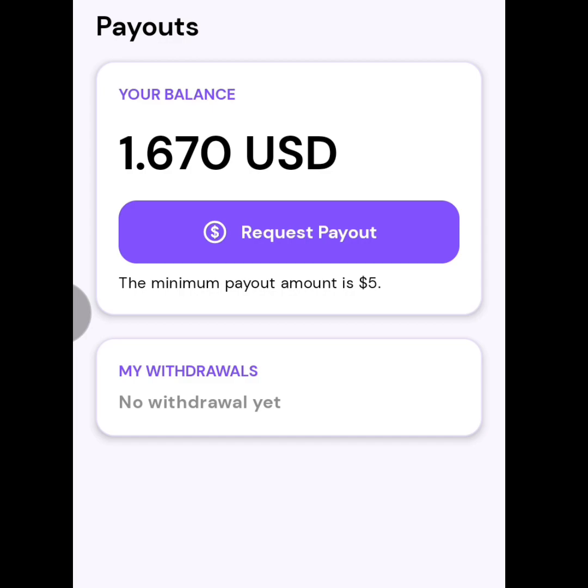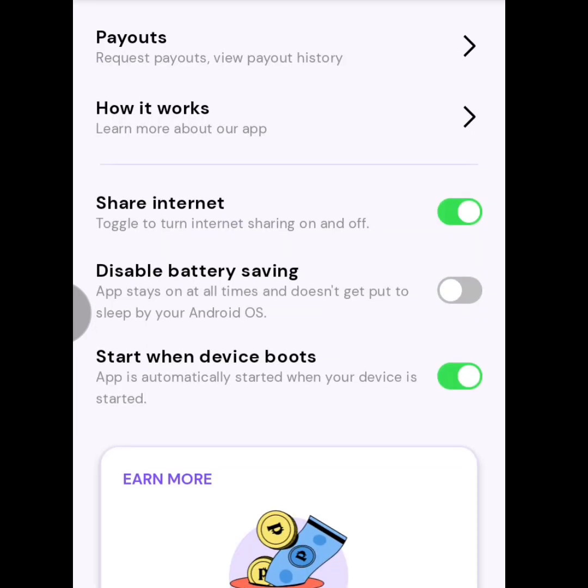I just uploaded this app not quite long ago. Look at the money I've made here. If you want to cash it out, this is where you will press. The minimum amount of cash out is $5. So before you cash out, this is where you will put all your bank information, the account that you want to cash the money to.